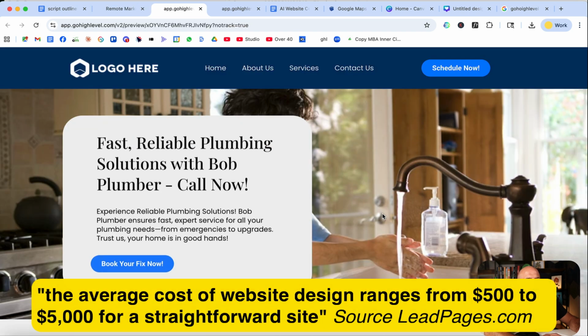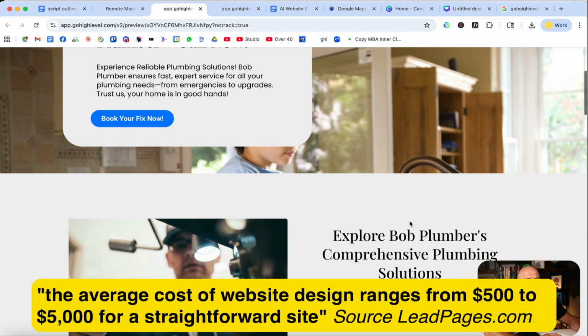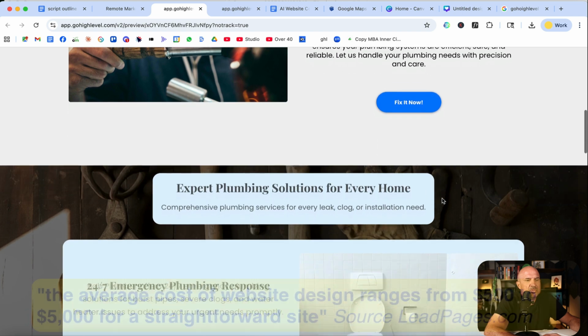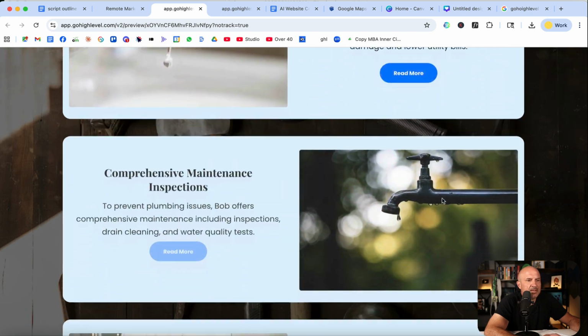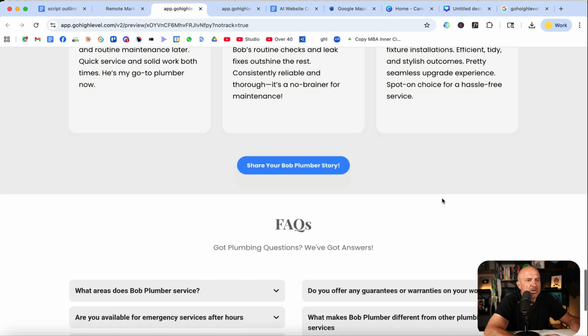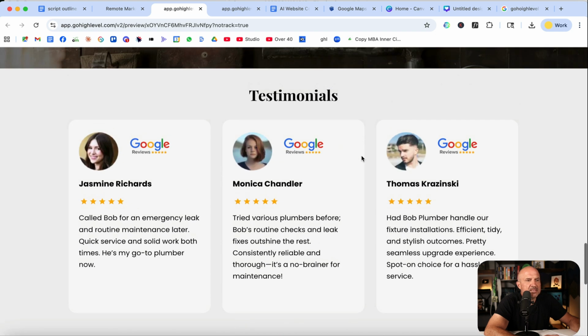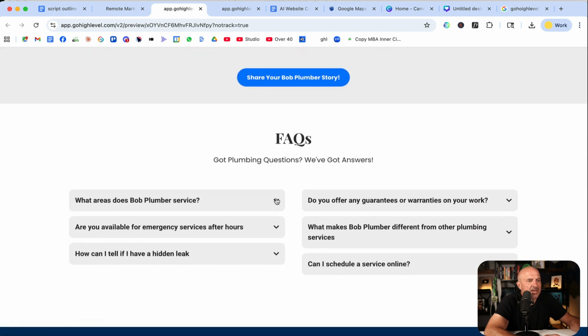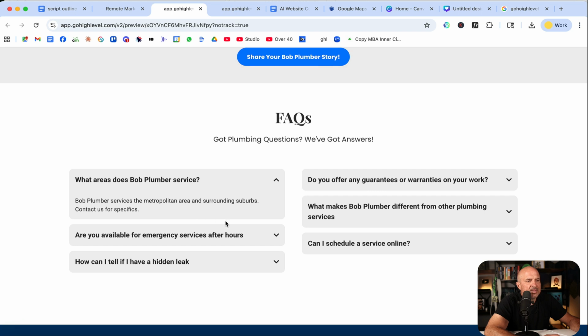So now, boom, here's the actual website. Look at that. It's got the cool little scrolling feature. And then guys, I don't even know if that took me 5 minutes to make the changes and do all that. It even has these sample testimonials to show them. We have an FAQ section. AI even does that. Look at this.